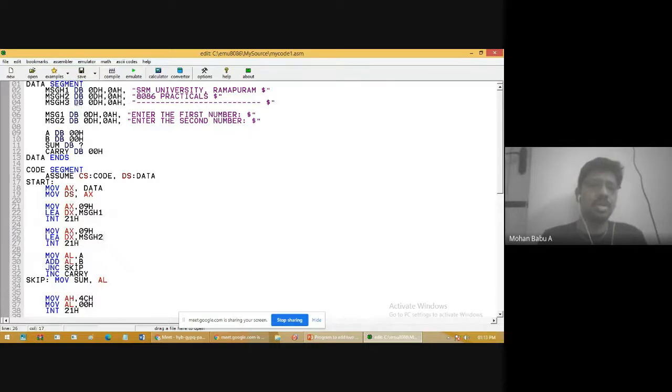Similarly, we have one more message here, message 3. If you want to display it, just open a new line, paste it here, and change the name of the string to message 3. This will help you display the message 3 string on the output screen.